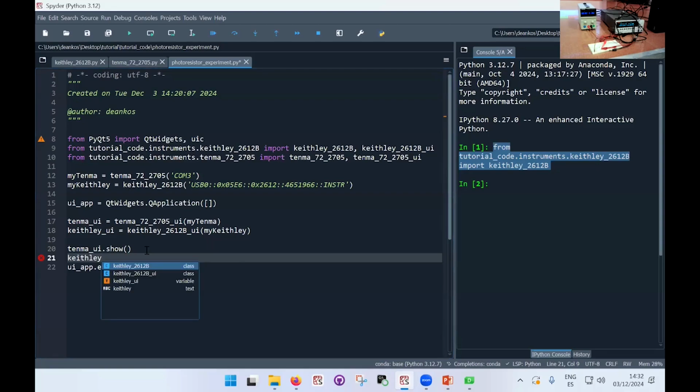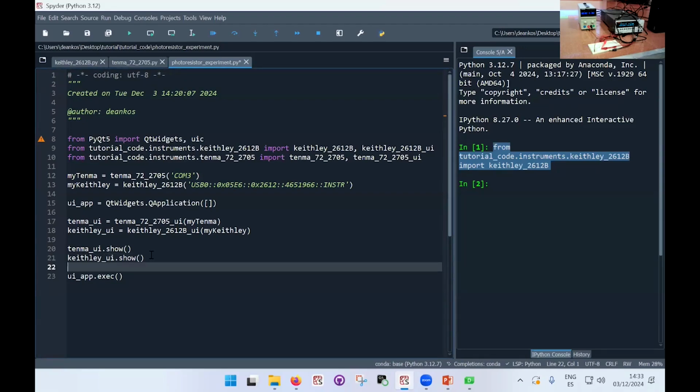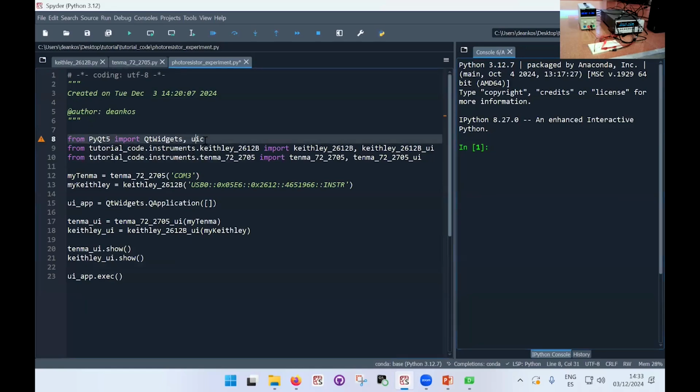Keithley UI. It's a variable dot show. And then finally, we want to execute the whole user interface experience. So I'm going to shut that, and we'll try and execute this. Well, in fact, yeah, this we'll use later.